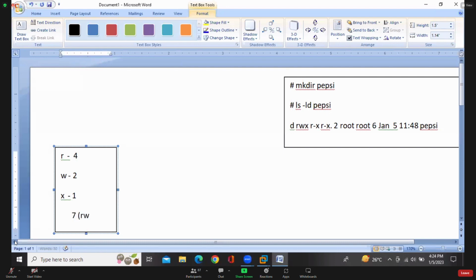Can we write it like this? RWX. 7 means RWX: read, write, and executable permission for user. User having full rights can create files and directories inside the Pepsi directory. And RX, read and executable permission for group owner. Right? RX permission for other user.